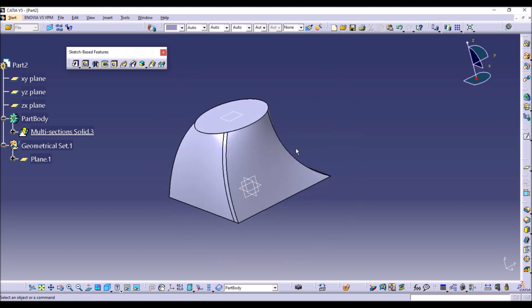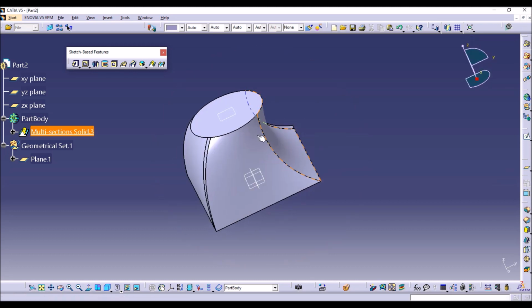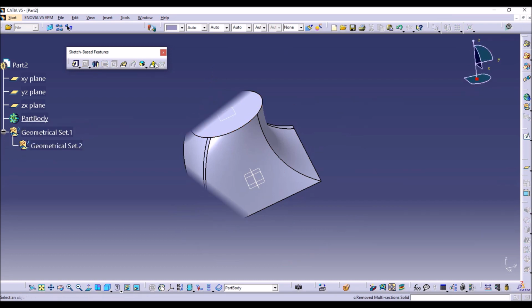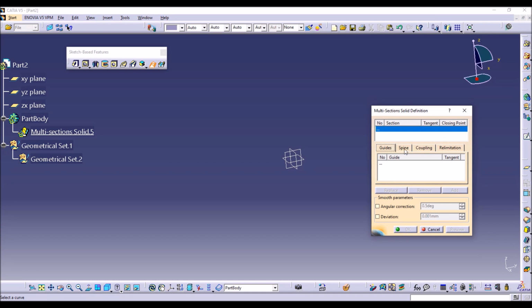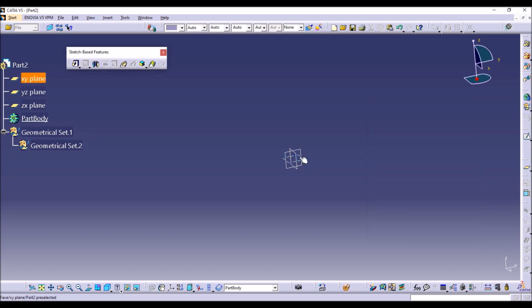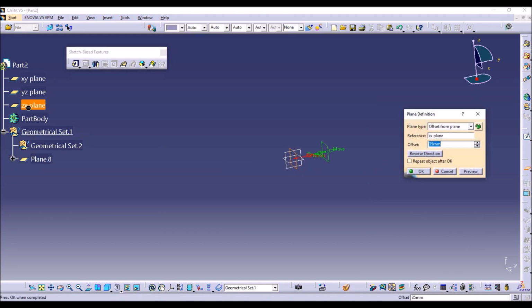So this is how we are going to use the spline option, whereas guide is used to follow the guides. In multi-section solid, we have gone through the guide, spline and coupling. Next is the relimitation. For that, I'm going to create some datum planes in the ZX plane.